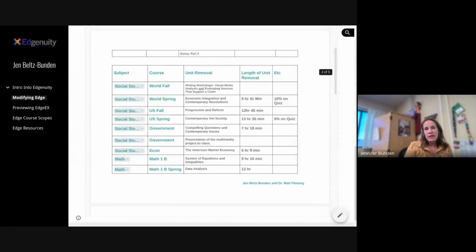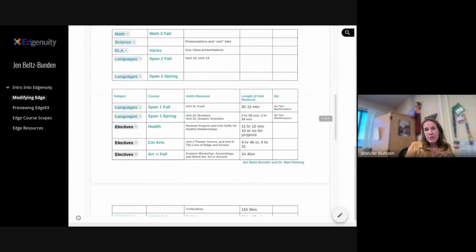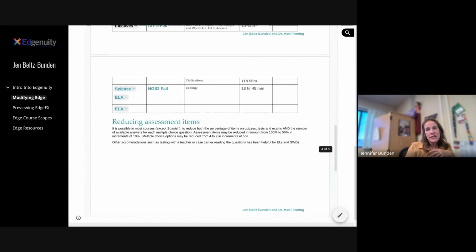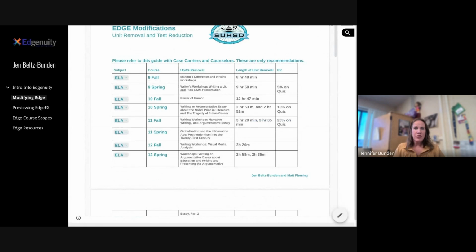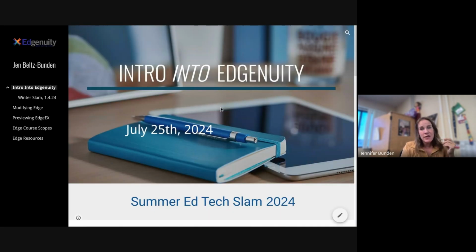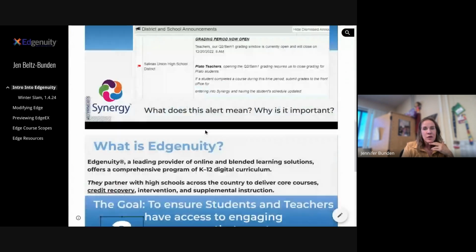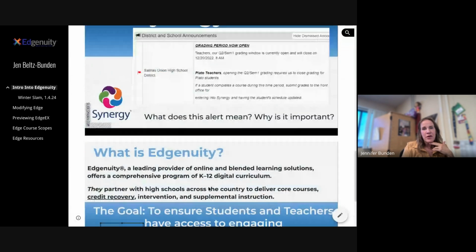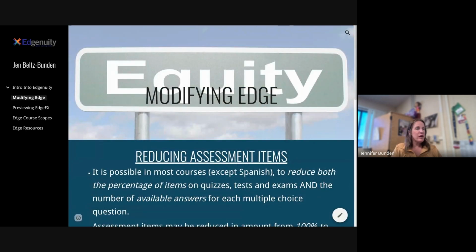But again, if you are a case manager or you're a counselor, specifically with ELs, make sure you have access to this document so you're able to make those choices for your student. And since we're on this website, as you can see, this is going to be exactly the presentation that we're working on right now, and just a little bit different model on that one. And we have modifying edge, which you can see is where we are right now on slide 10, which correlates to the second one on that.